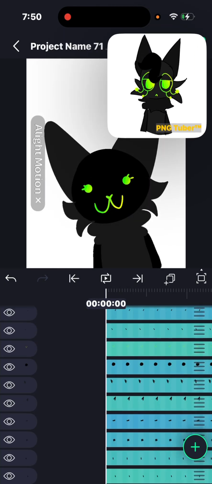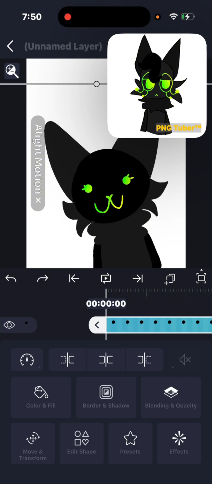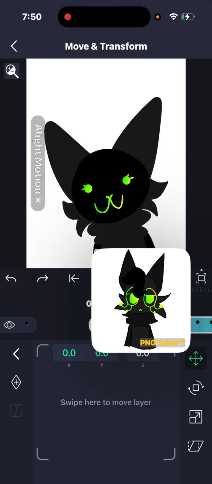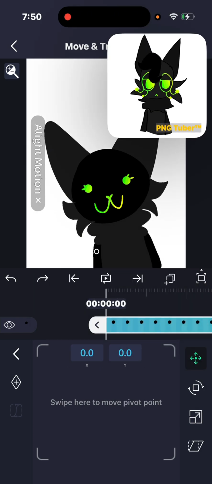So, I'm gonna start with the head, which has the face and everything added to it. You click it, go to move and transform. You see this thing? You click that once, and then it'll show a pivot point. The pivot point is basically where your body parts move, so put it exactly where it would make the most sense. So, think of your head. Your head can only move side to side or something, so it would go in the bottom, in the middle.